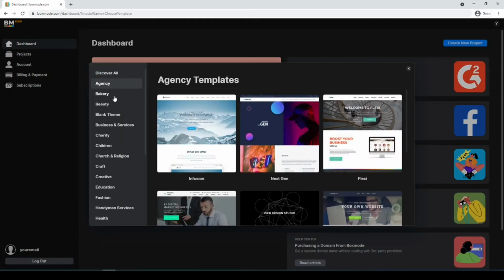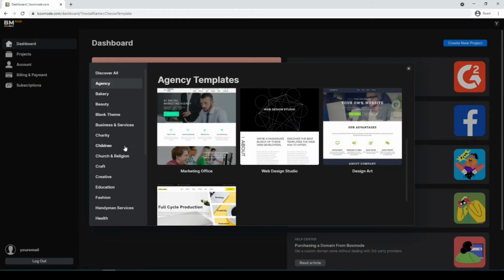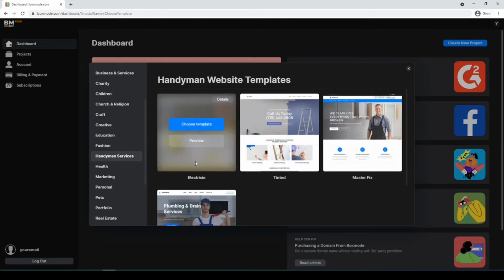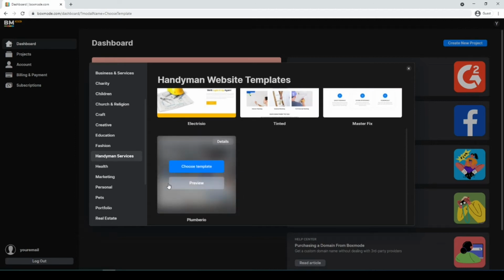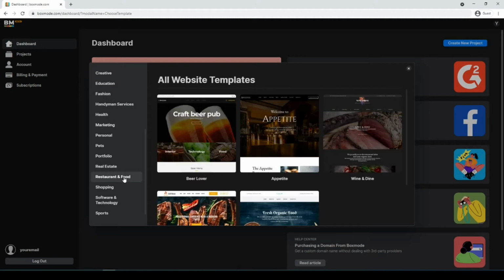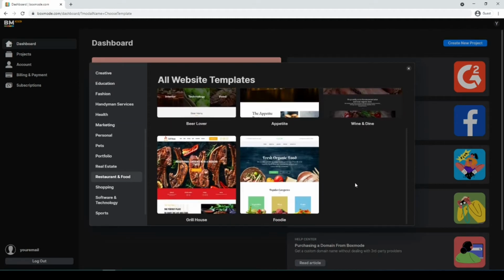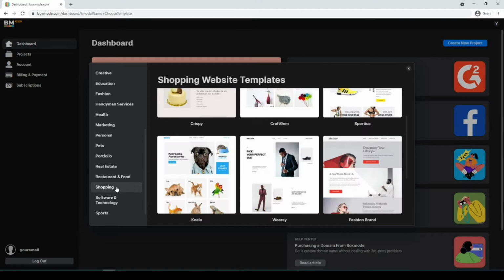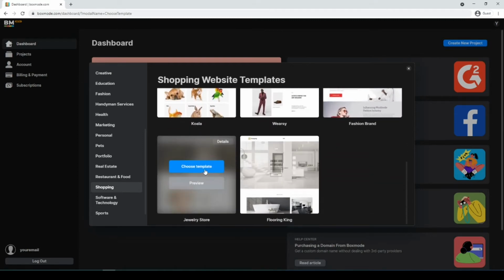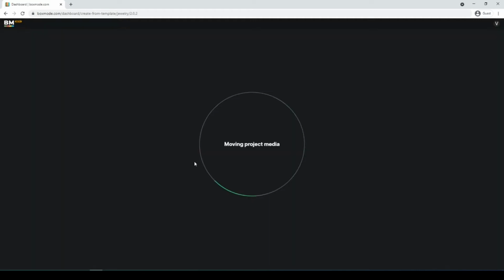They're grouped under different categories, but it doesn't mean that you need to stick with a category that matches your business niche. Websites have lots of common components, so any template you choose can be customized on the fly to fit your unique use case. Say you're building a jewelry store, and for this purpose, let's choose this template.